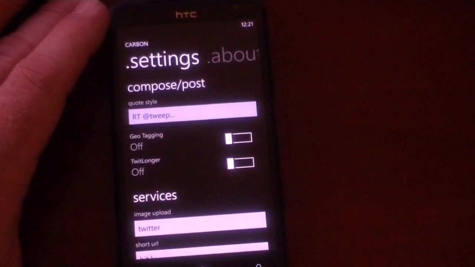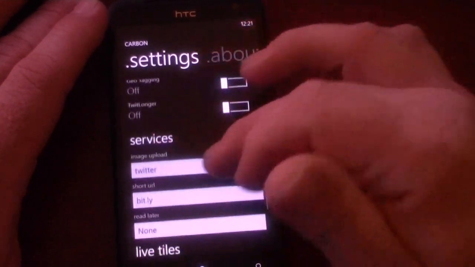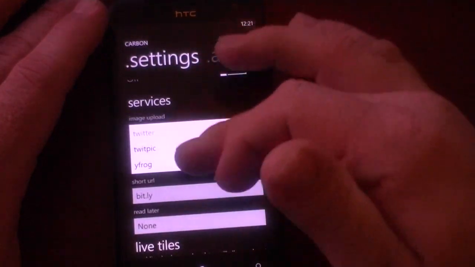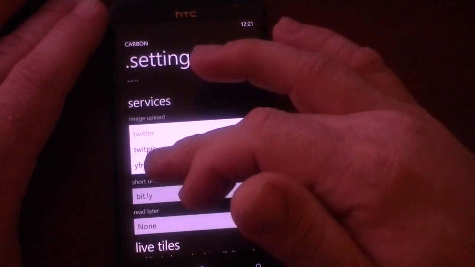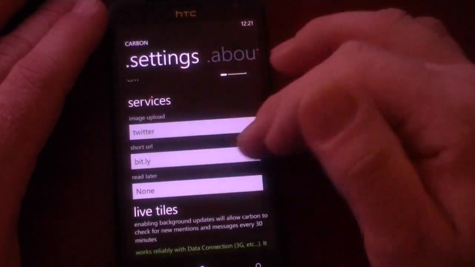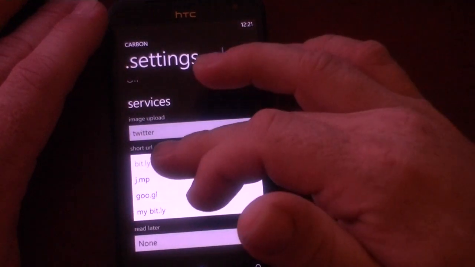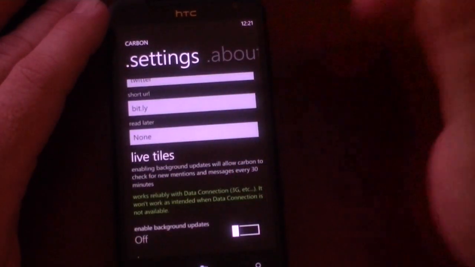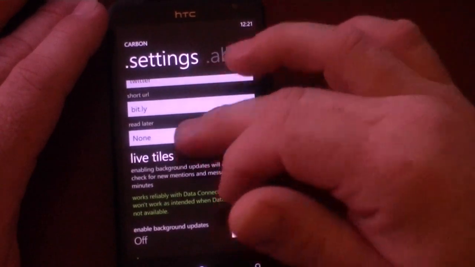I've got geotagging and TwitLonger turned off. Services, it'll let you pick which services you want to use to upload, and there's not a lot of choices for your Twitter pictures. I use YFrog or Twitter myself, when Twitter started doing it themselves. I use Bitly because I don't feel like fooling with others. Read later, I use Read It Later, or what is that called?